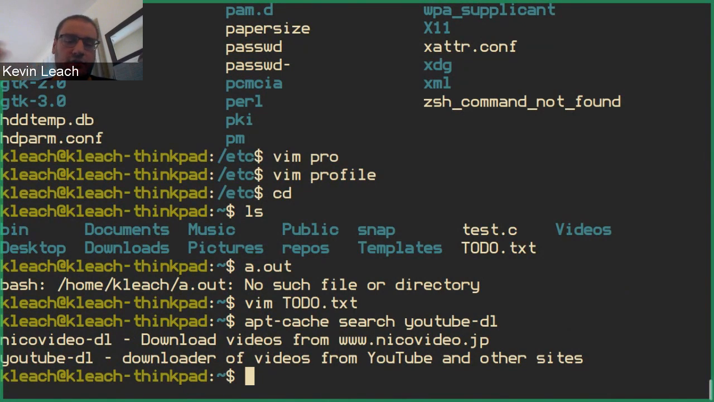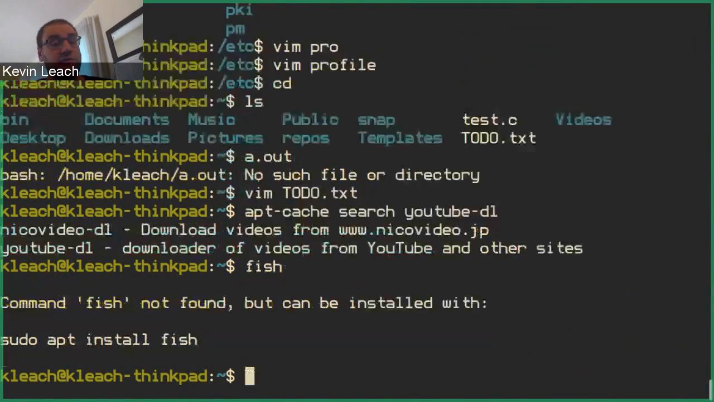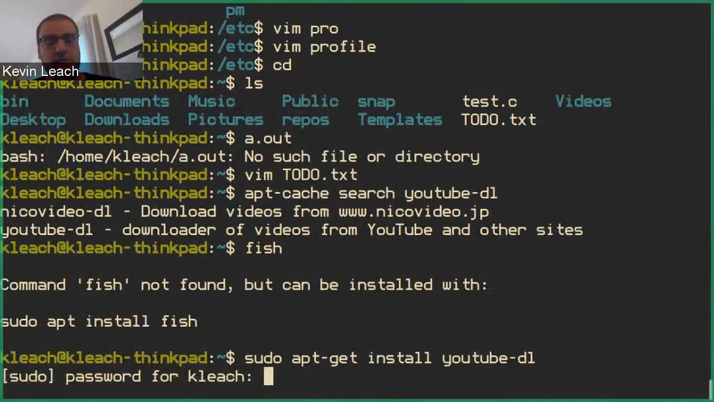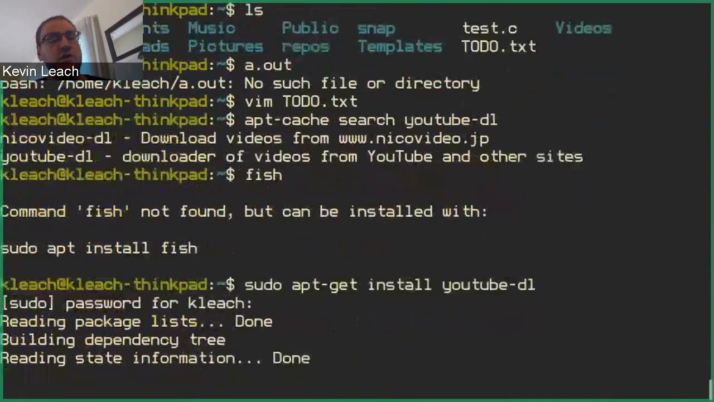And so there's a whole bunch of things that you can download on apt. Indeed, if I wanted to, for example, download an alternate shell like fish, I could do sudo apt install fish. In this case, I want to download this program that downloads YouTube videos for me. Well, all I need to do is sudo apt install youtube-dl, and assuming I'm an administrator, no problem.